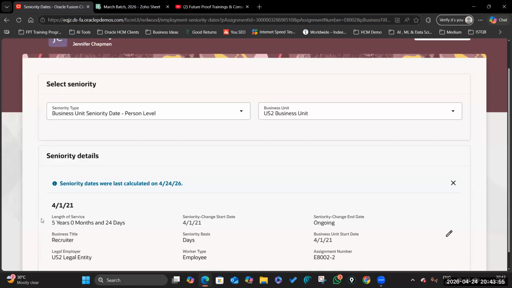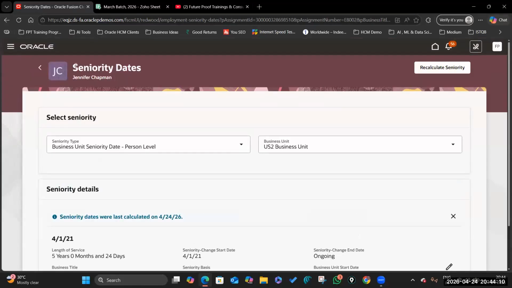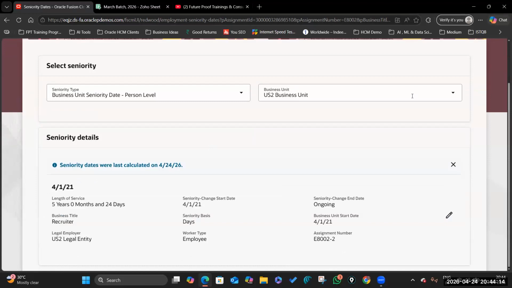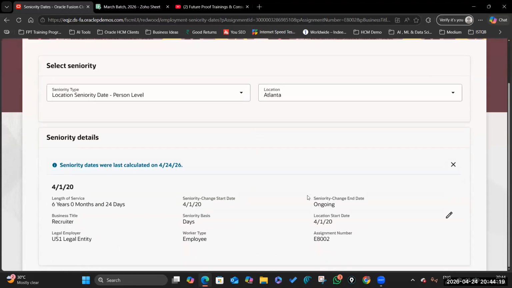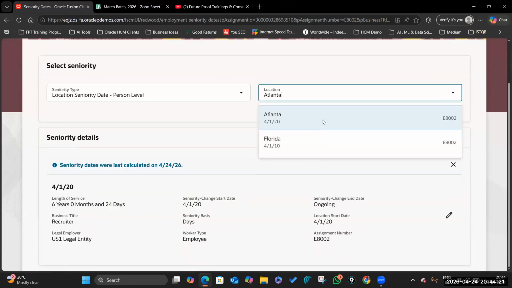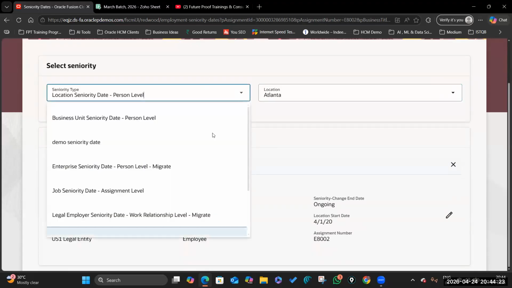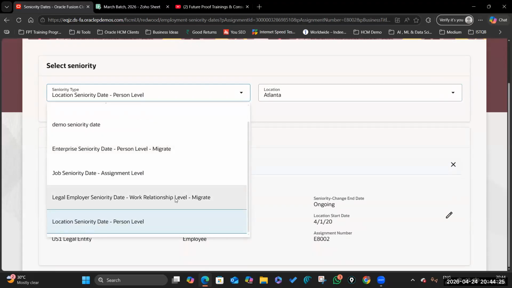We can calculate for the entire business unit also by running one particular process for the seniority dates. We will see that in later classes. But at this point of time, we are doing it at a particular employee level, not at the business unit level. We are selecting one particular employee and running the seniority for that employee. So now coming back to the location level, we have 2 locations. Now coming back to the legal employer level.